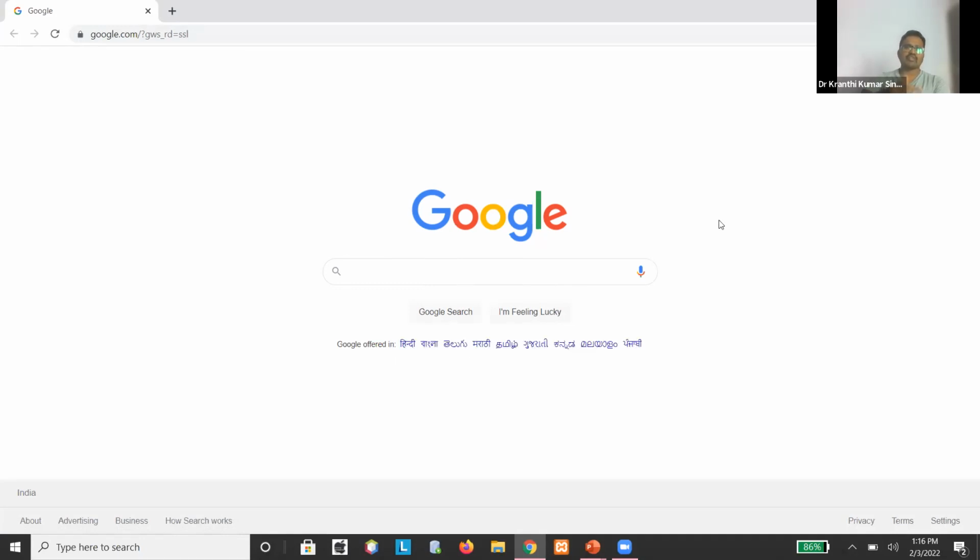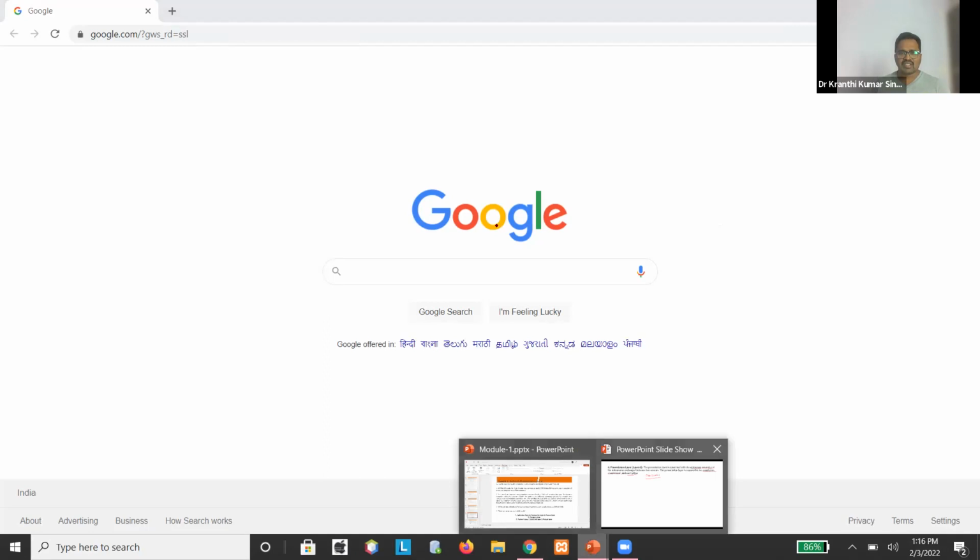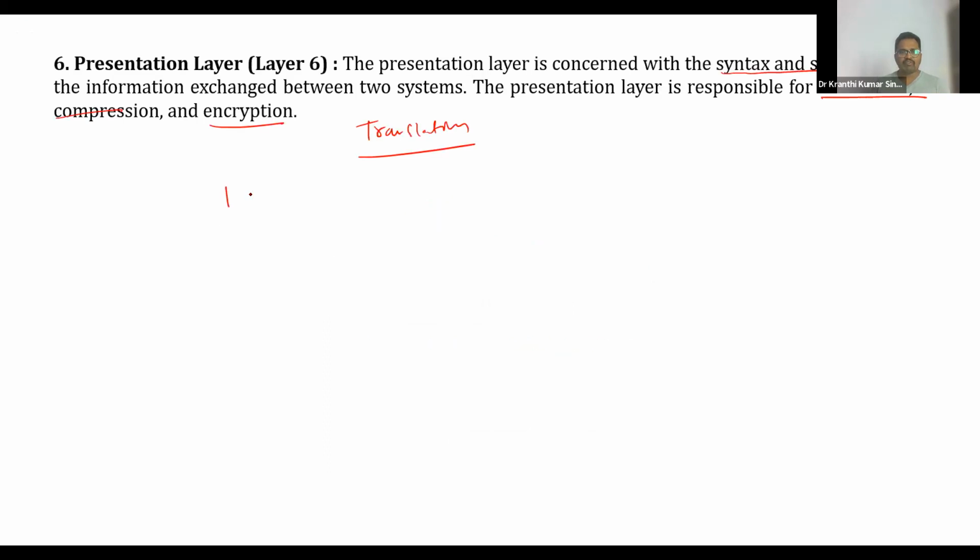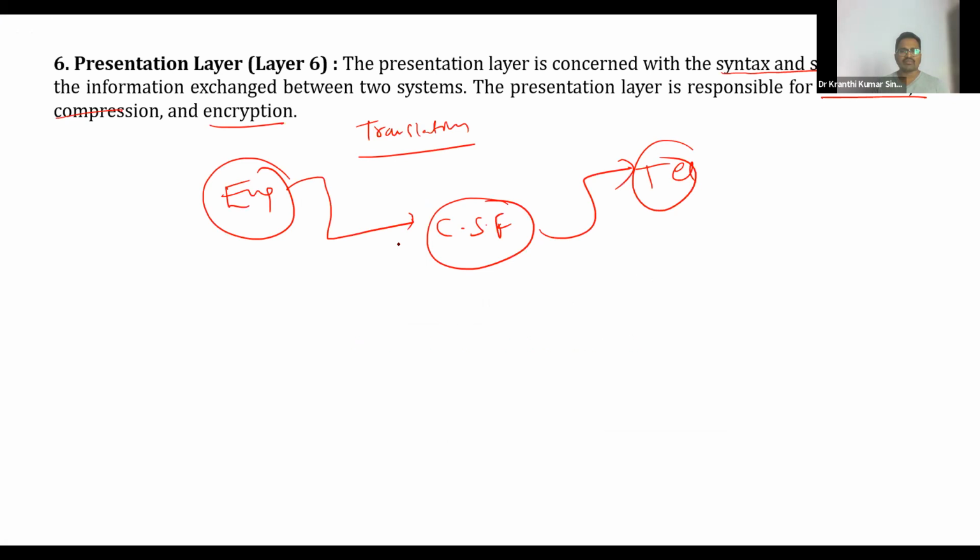That means when you click, in the background processes, the presentation layer's responsibility is that the user needs to translate the data to his own native language. The system doesn't understand what is Telugu and what is English. By default, the Google page is displayed in English, but if you want to convert it into Telugu, this English should be converted into a common supported format, and again this common supported format converted into Telugu. This is called a binary bit stream.